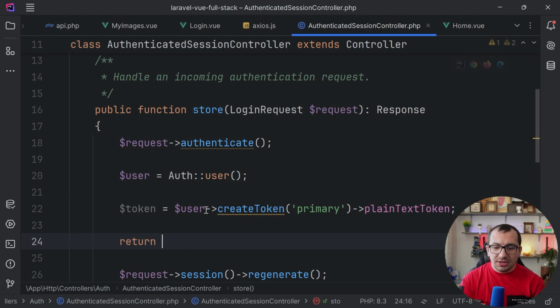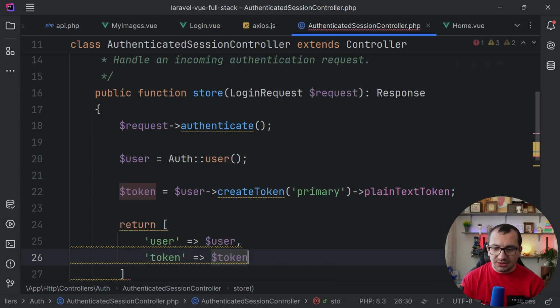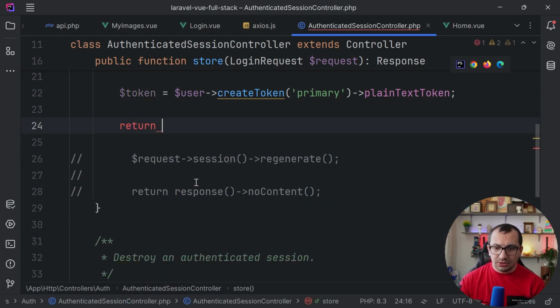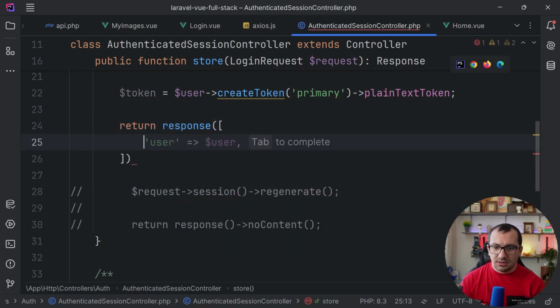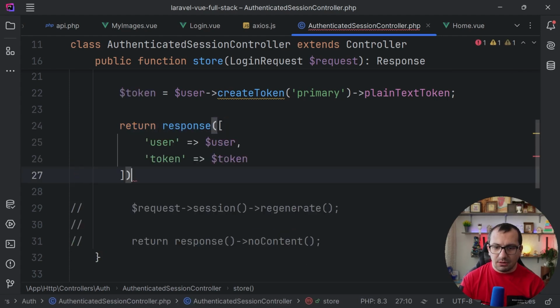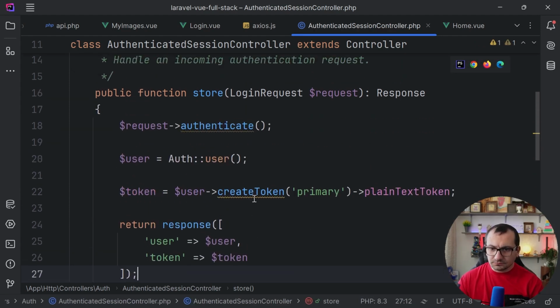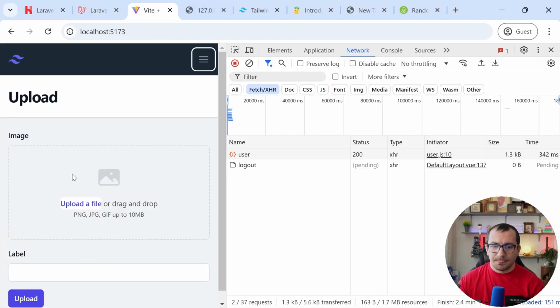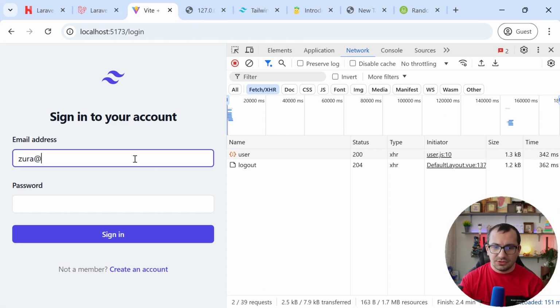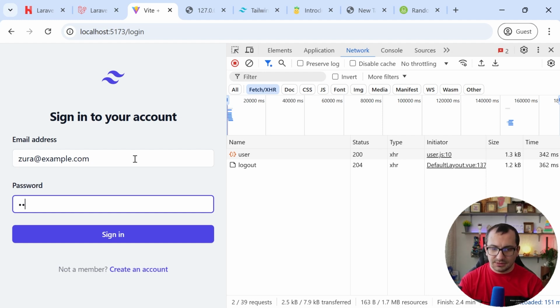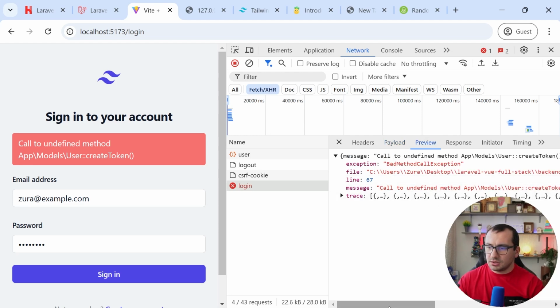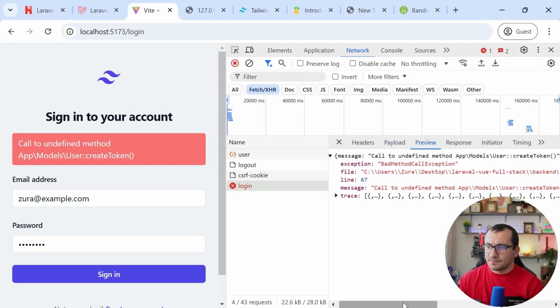Okay, now I'm going to return the user information. So that's my user and that's my token. So let me comment out this part. We should actually return response and this type of array. Now let's try to implement authentication and see what happens. Let's provide user Zura at example.com, provide correct. Now the login returns with an error, call to undefined method, create token.